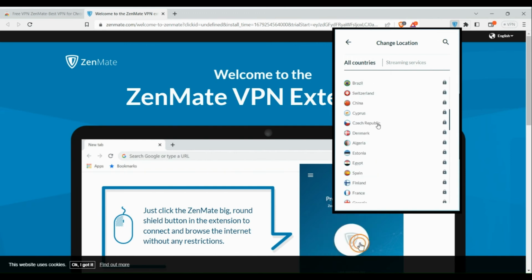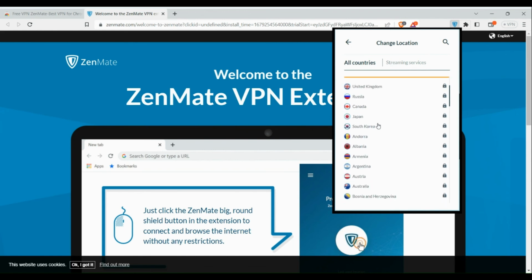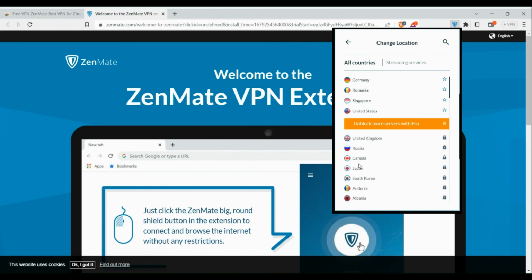And for other countries, it's not actually available on my end since I'm only a free user, so these countries are only available for pro users.